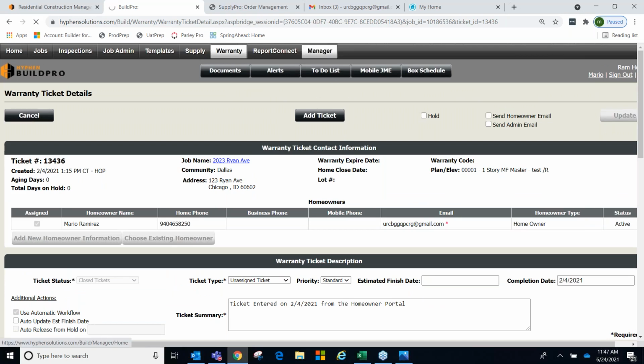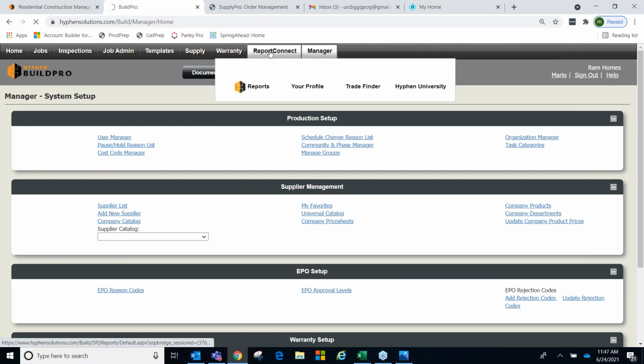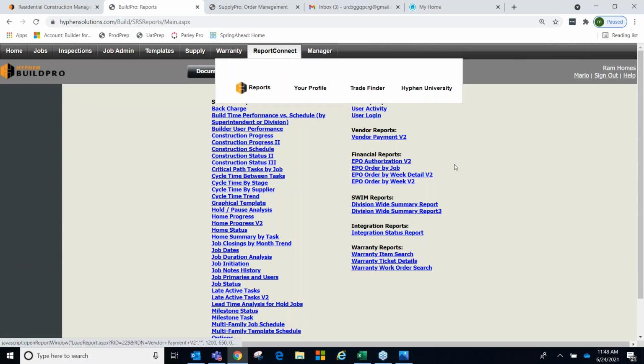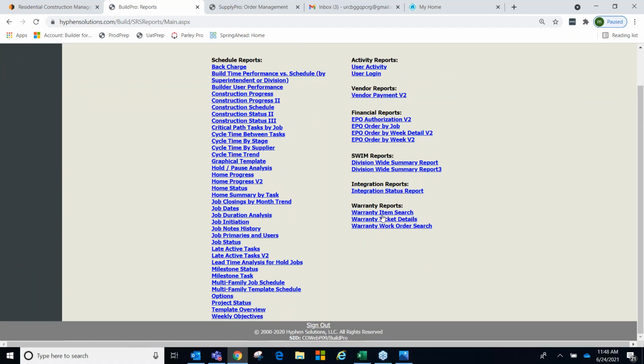Well, what if I want a report that's dumped into Excel? I want to look at things a little bit more in a linear or an itemized list. Well, we can click into Report Connect, which is our out-of-the-box reporting module. And notice that when I do that, here in the bottom right, we have our warranty reports. These three reports you can dump into Excel so that you can slice and dice the information however you'd like.